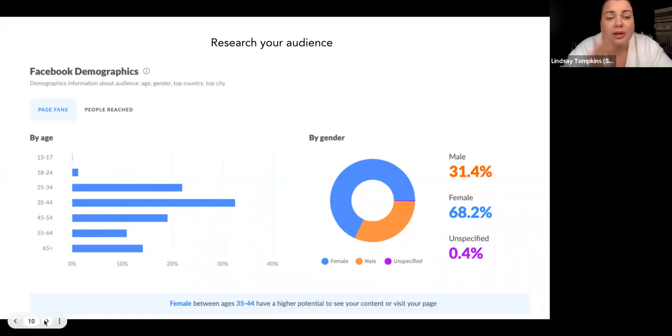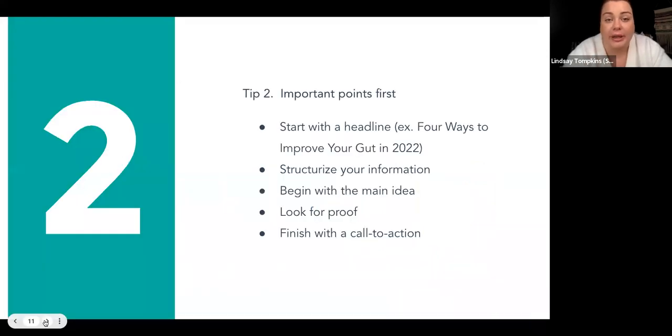So really use the analytics. That will give you information, and information and knowledge is power. So always make sure that you are checking these areas. It will really help you when you are wanting to craft those posts and see where you need to go next. Now, a second tip is important points first. So start with a headline, like I mentioned, 4 ways to improve your gut in 2022. Oftentimes that can really pack a punch, right? That can go, I really want to read this.